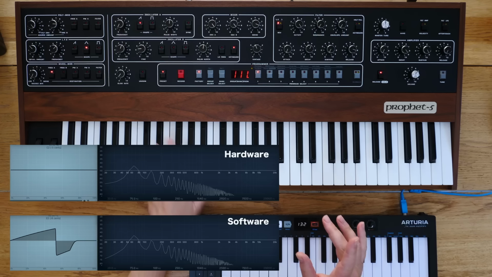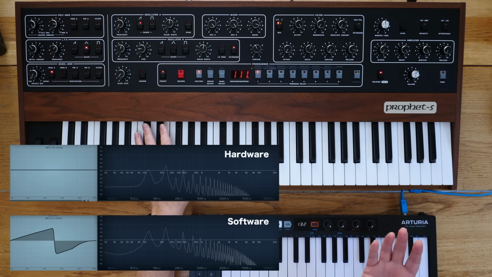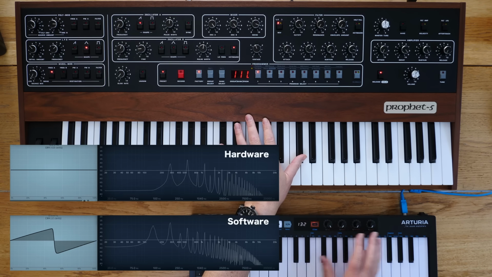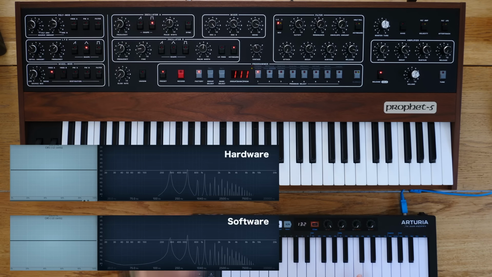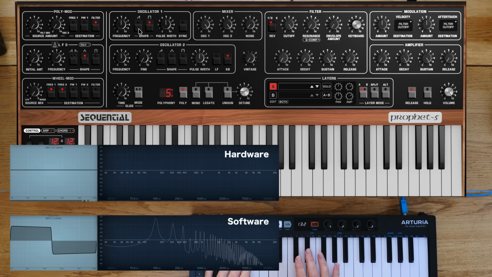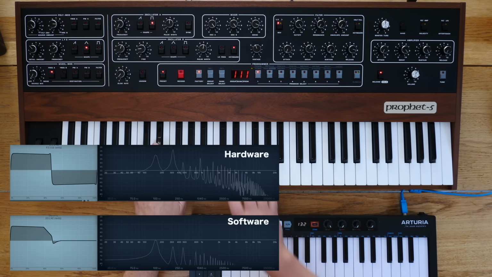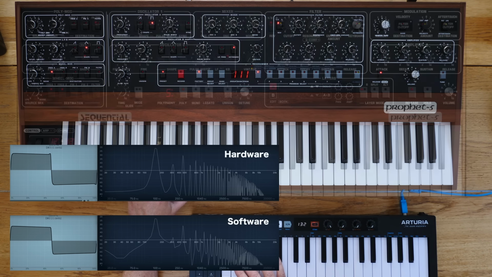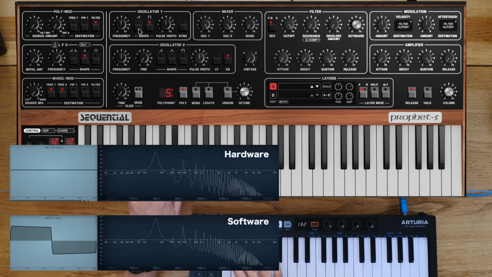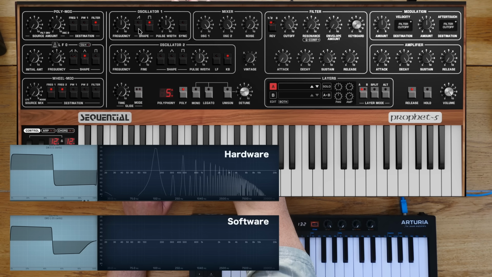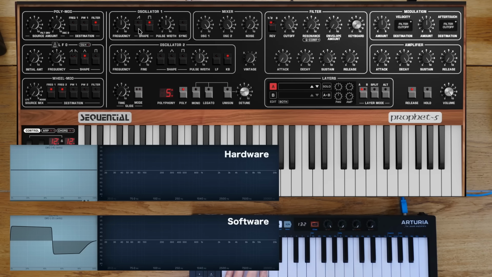Slightly different shapes on them. Sounds the same though. Let's go to the square. Almost identical. There's little intermediate frequencies I always look for, because they determine whether it's definitely a perfect square or not. Knock them down a little bit more on the hardware. Let's get this to 0 on the software. Just double click it.